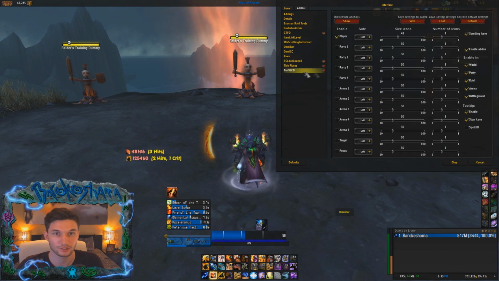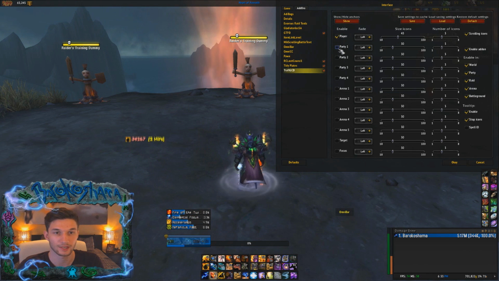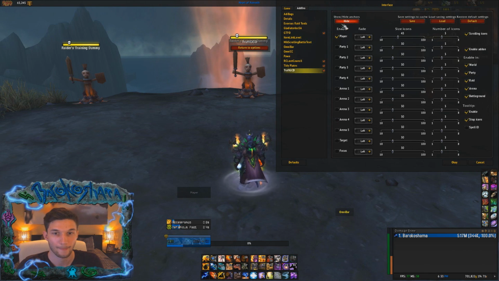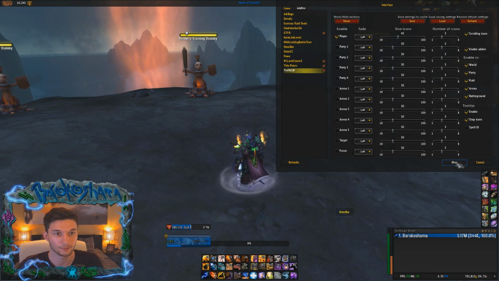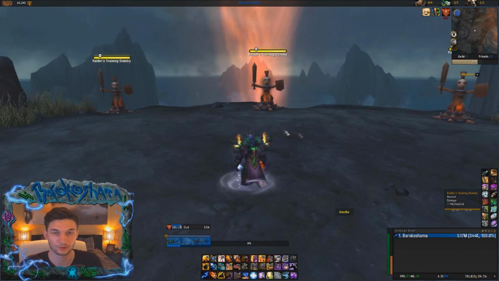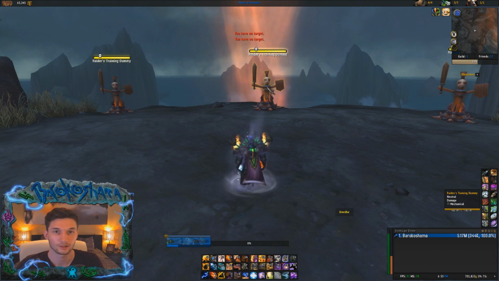So Trophy GCD, I only have player enabled, and then I turn off everyone else. You can move it around to wherever you want to put it. I just have it right above my character unit frame. I use this to show people on stream and in my videos what I'm casting in its order and what's damaging the target when it happens.